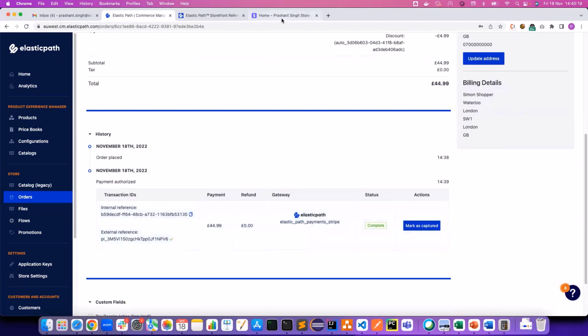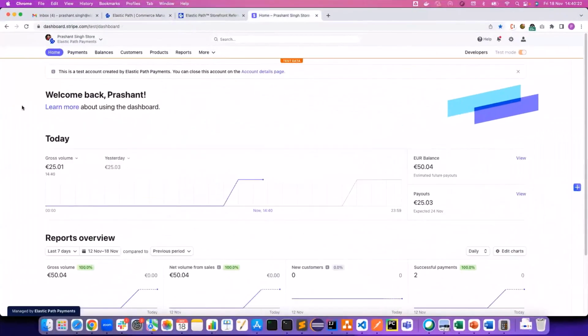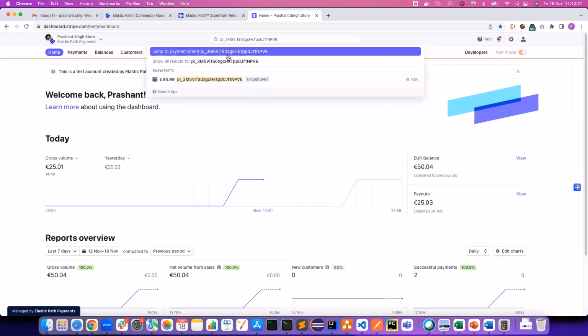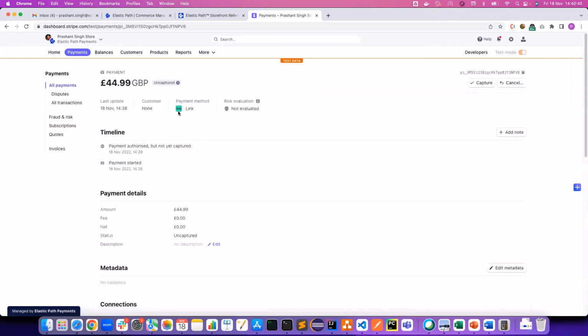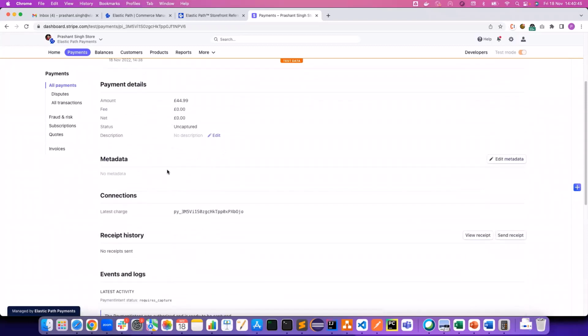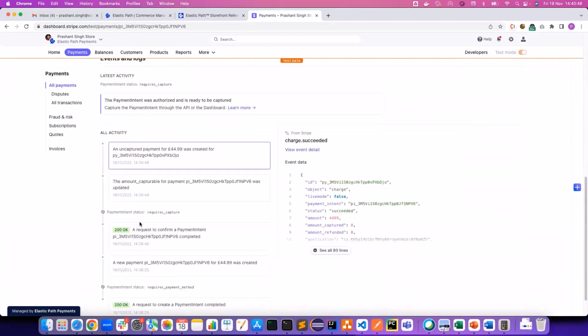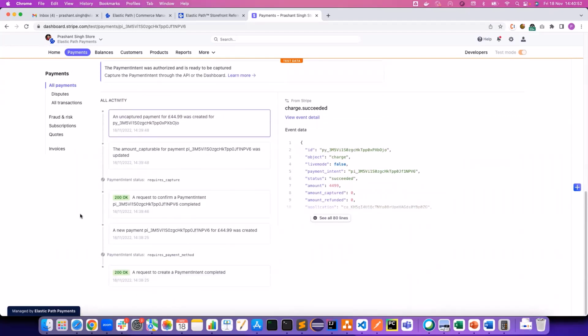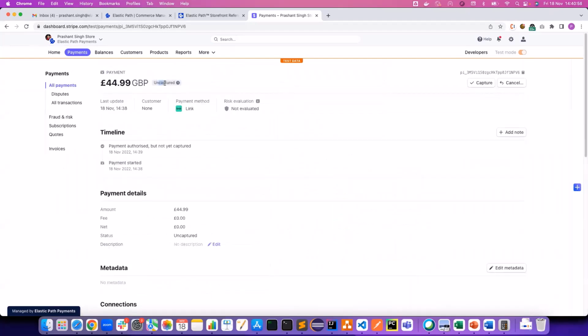So I can copy this. I can now go to the Stripe dashboard if I wanted to look into this specific intent. Now this is the Stripe account where you can see this has been managed by Elastic Path Payments. I can search for the payment intent specifically, which is exactly the same. You can see the payment method is Link and all other details will appear here. All the activity will show what time it has been created, what time authorized. You can see that this is coming as uncaptured.